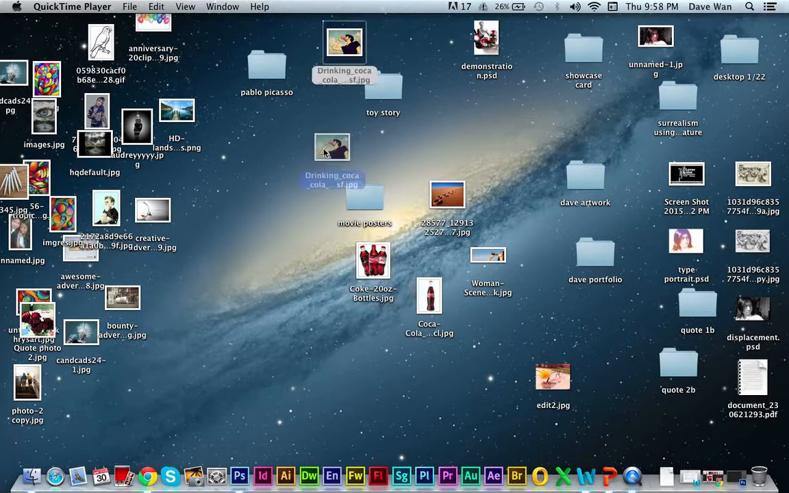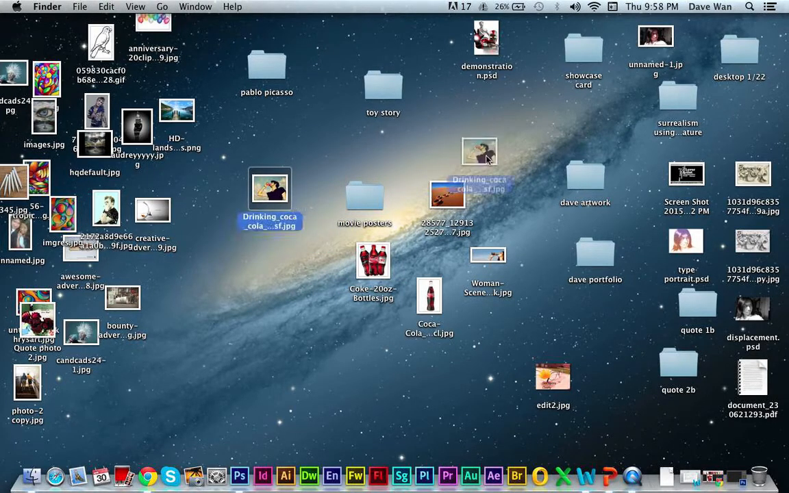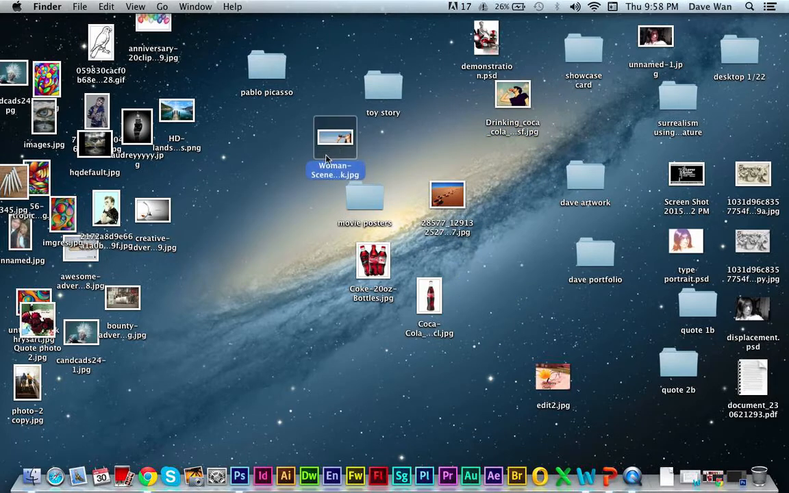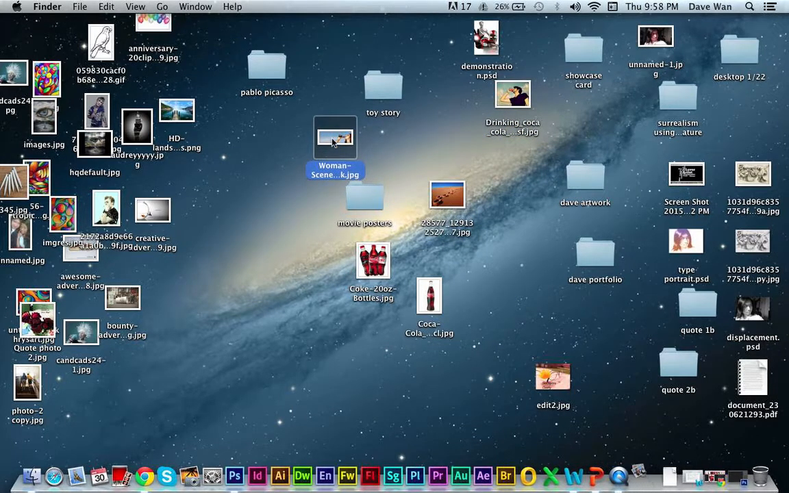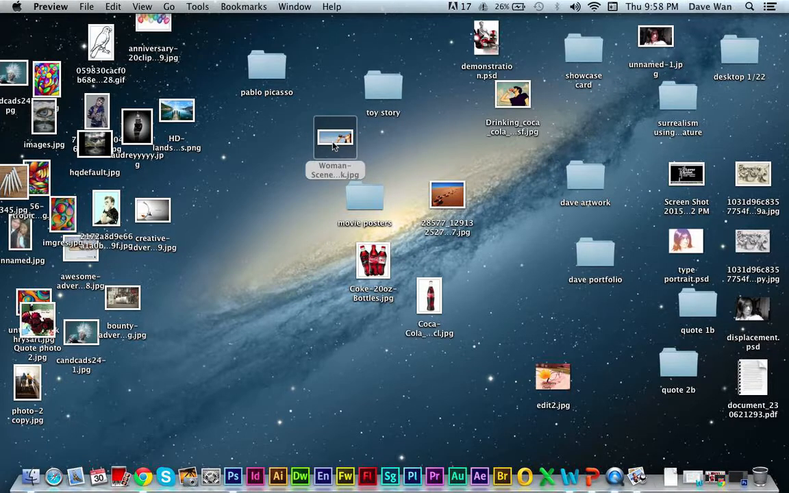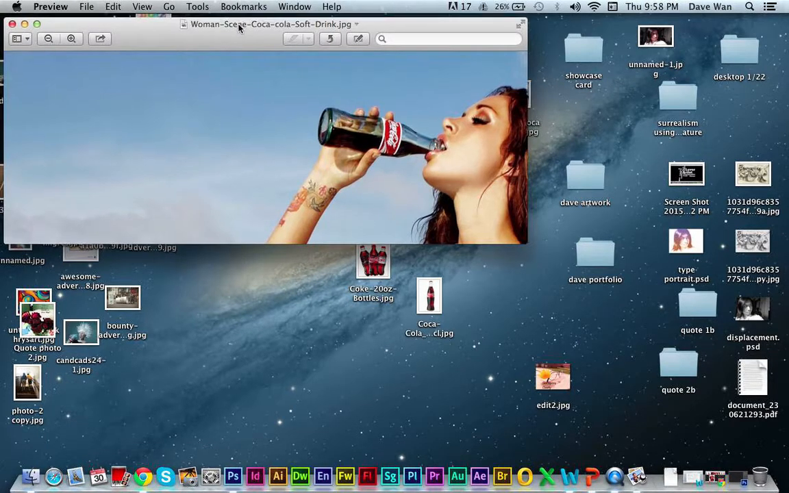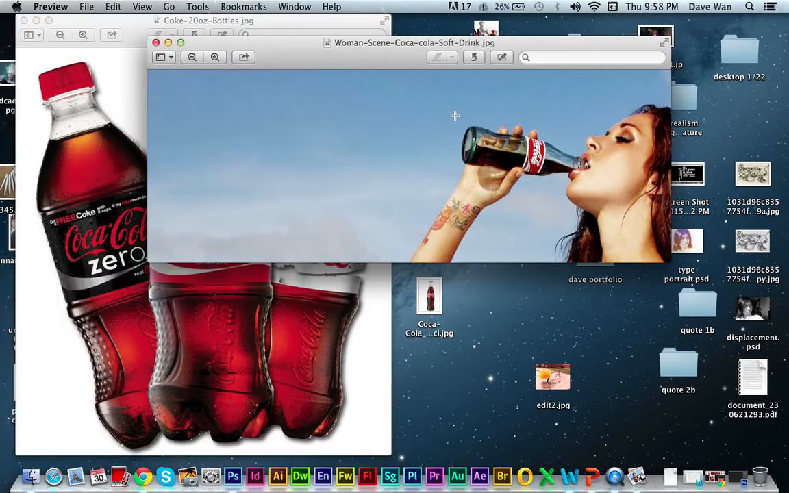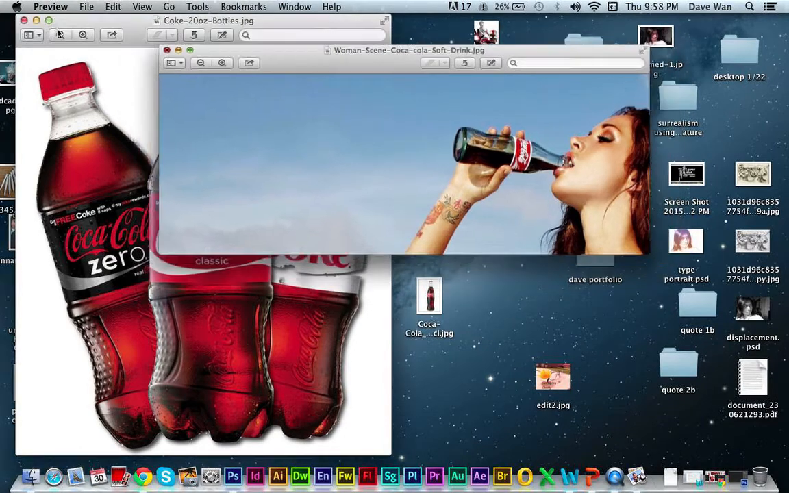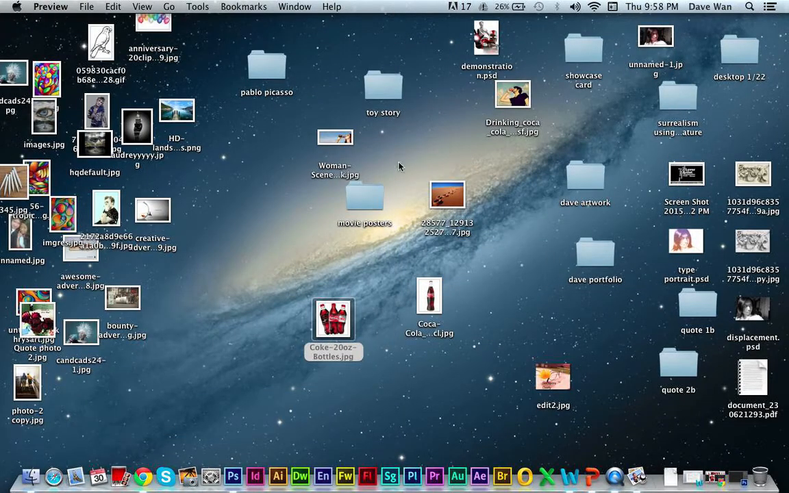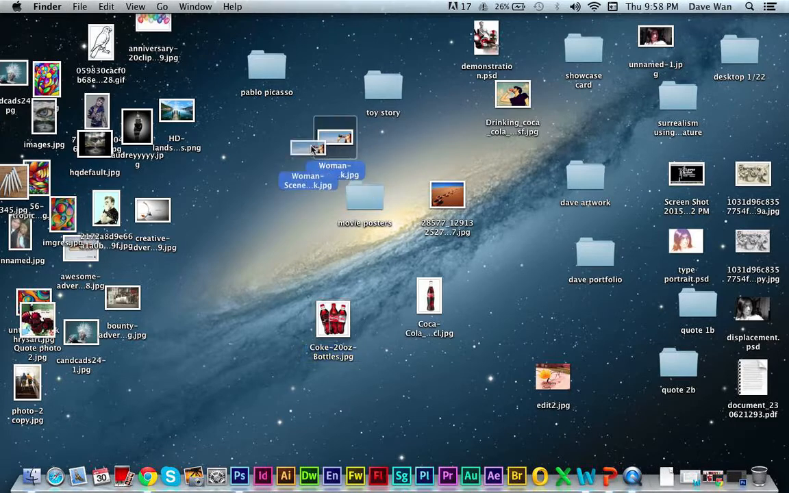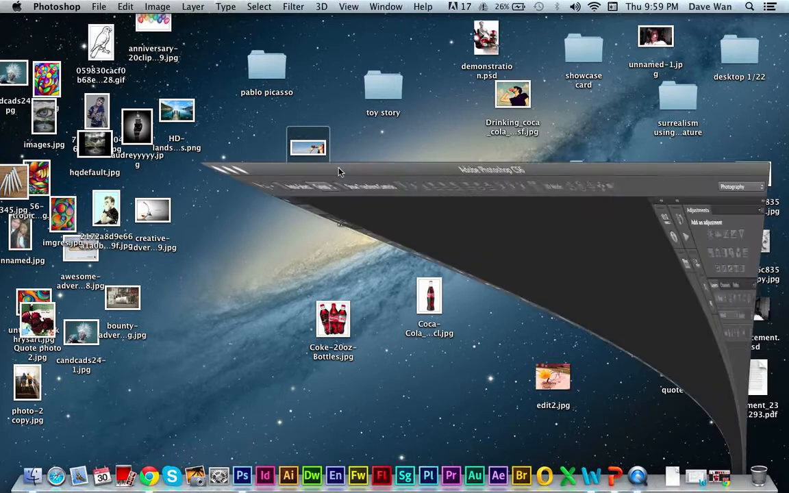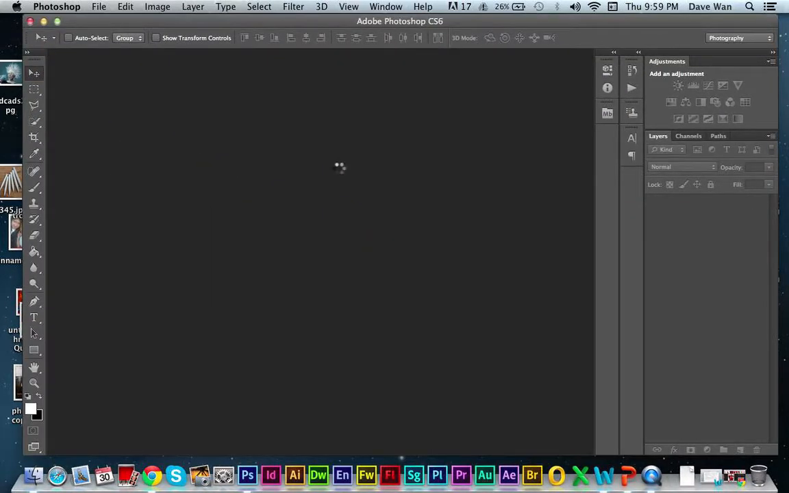Alright, so very first thing you want to do is click the two images that you want to use. So I'm going to use this picture of a woman drinking a Coke bottle. I'm going to have these Coke bottles somewhere in the background of the picture. The very first picture you want to upload is the woman in the scene, because that's going to be the whole picture. So you just want to click and drag this onto Photoshop, and your photo should load up.